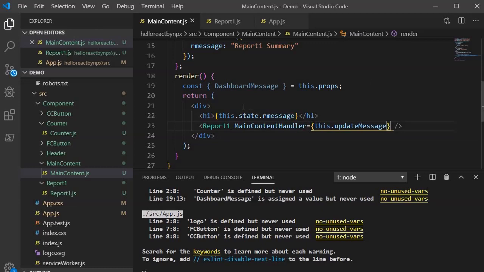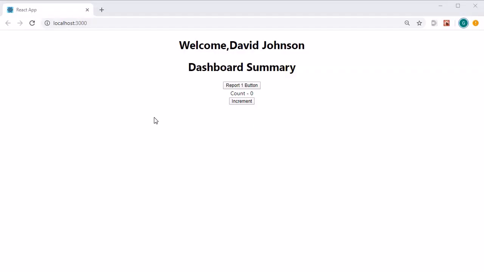Now we have completed all the steps. Let's jump into the browser to see the output. The expected behavior is that whenever I click on this button, it should change from dashboard summary to report1 summary. So let's do it now. We are achieving the expected behavior over here.